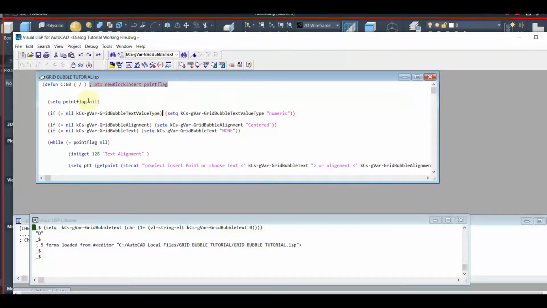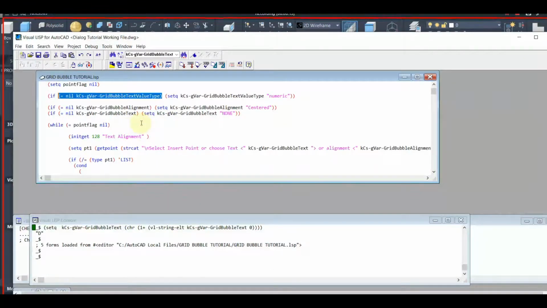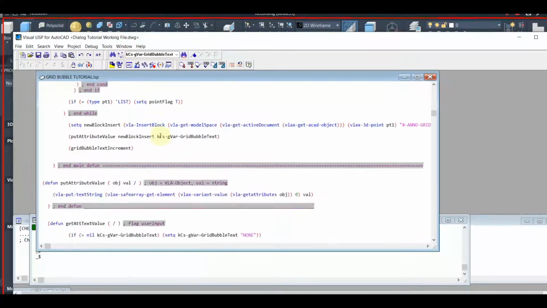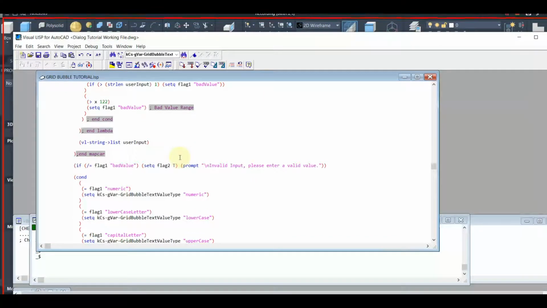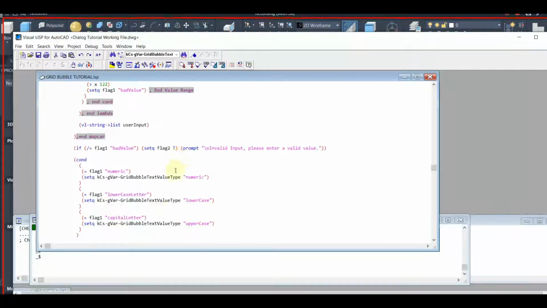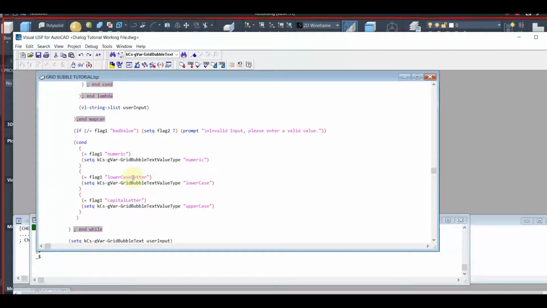So I'm just going to have one quick scan. So if equals nil. It's got some bad code here, as you can see. So, okay, condition if flag1 equals numeric. Set q, grid text numeric. If flag1 equals lowercase letter, set that to lowercase.